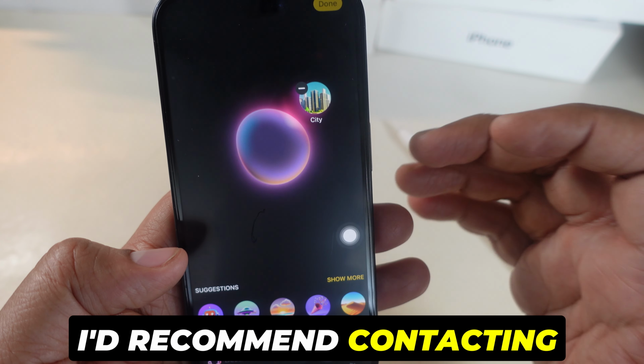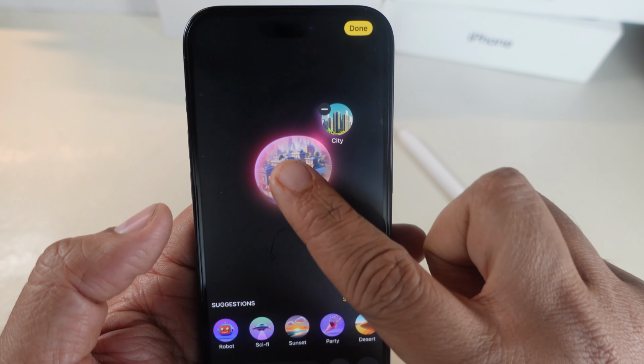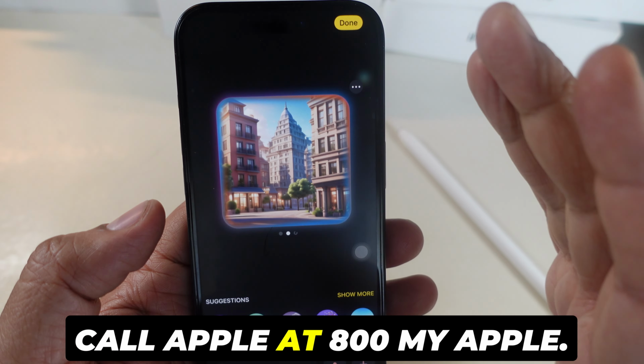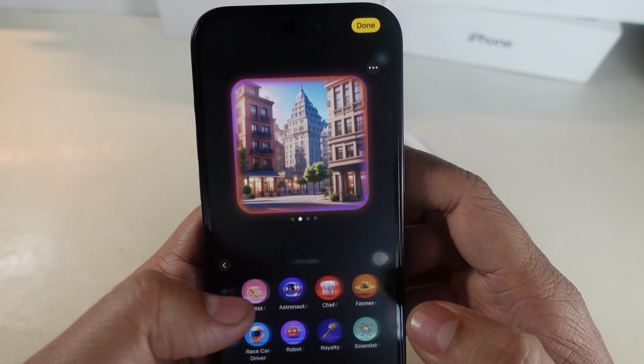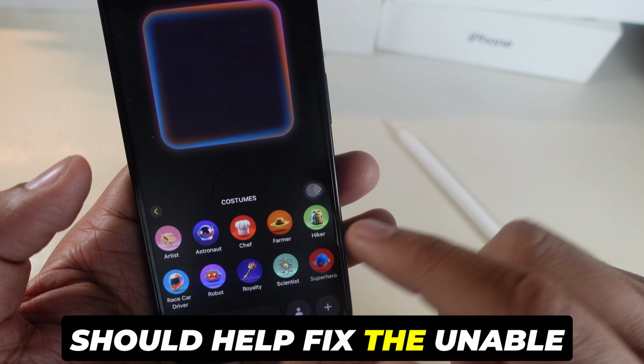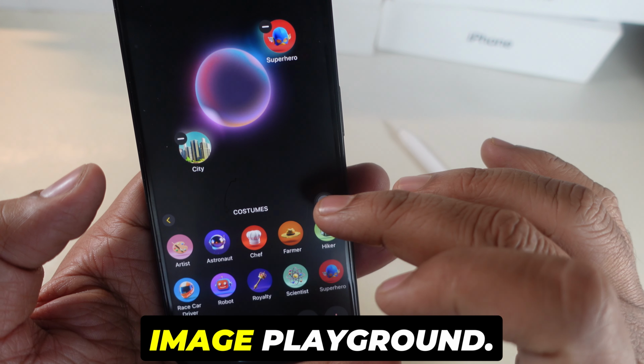I'd recommend contacting Apple support for direct assistance. If you're in the US, you can call Apple at 800-MY-APPLE. You can visit an Apple store. And that's it. One of these methods should help fix the "unable to use that description" error in Image Playground.